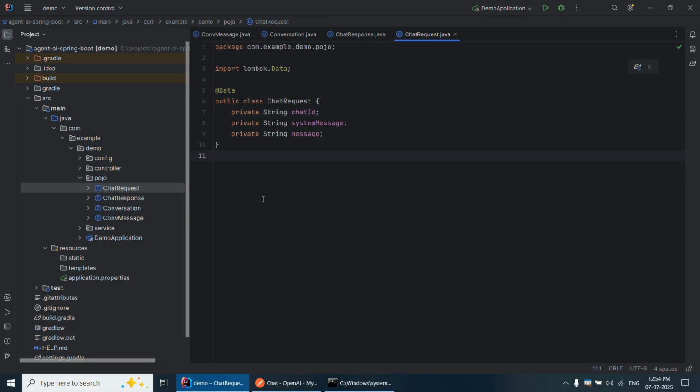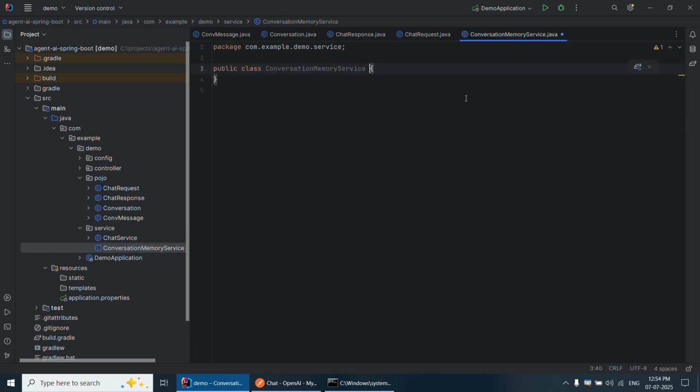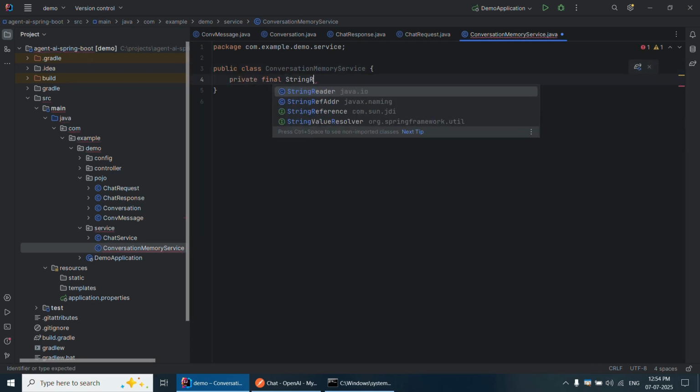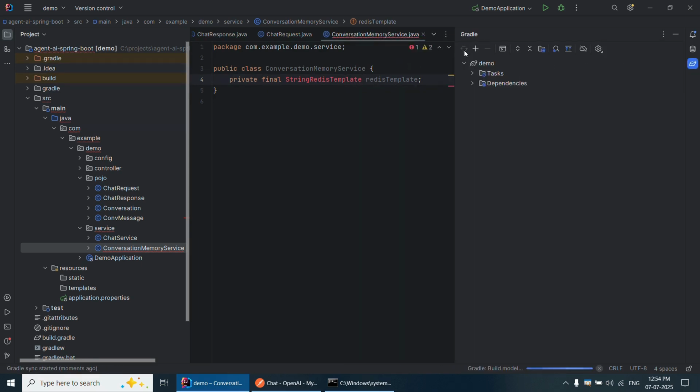We now need to create a memory service which will store and fetch conversations from Redis. So we will create a service called ConversationMemoryService, or you could have called it just MemoryService. We will need a dependency on Redis here, so we'll say StringRedisTemplate. This is from the dependency that we already added. Let's build this project so that we have these dependencies added.